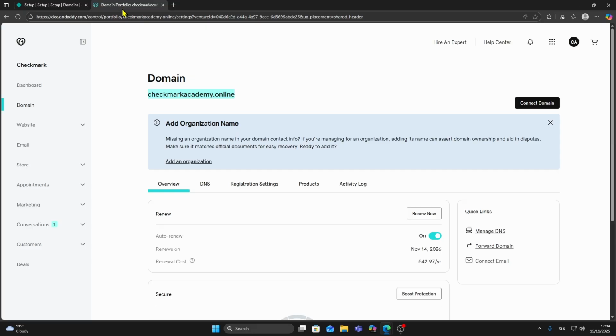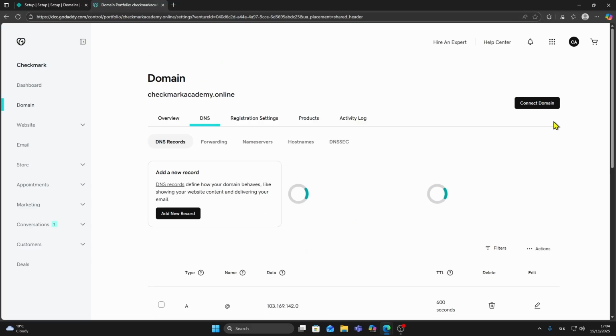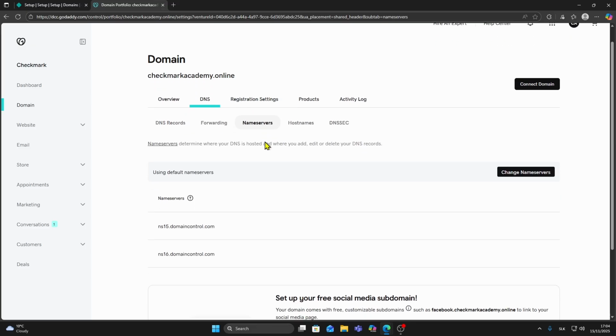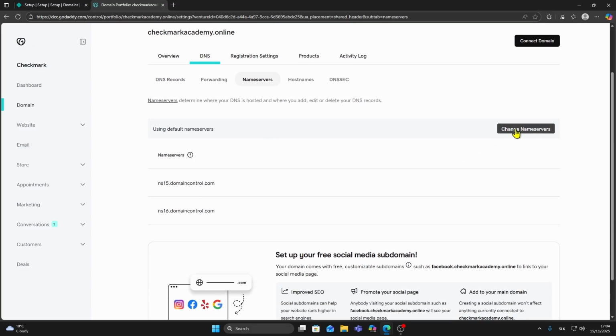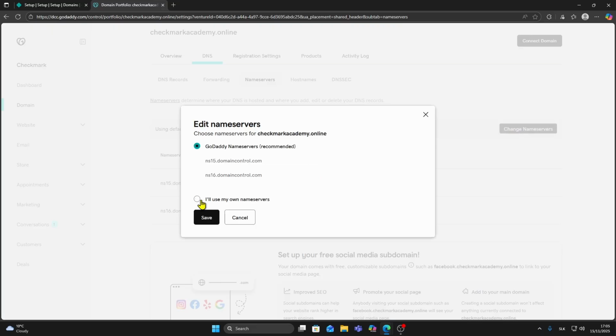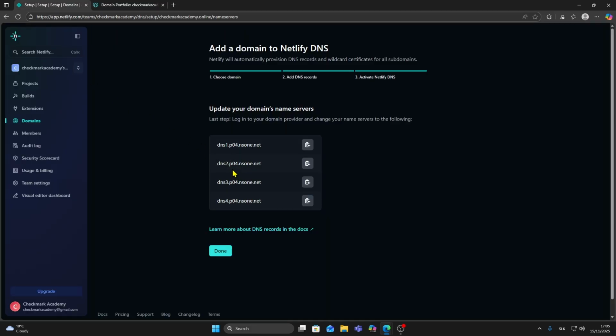So how you can do this, go to GoDaddy and here click on DNS. Then from here choose name servers. And from here click on change name servers. Then from here click on I'll use my own name servers. And here you need to paste all the 4 servers names from the Netlify.